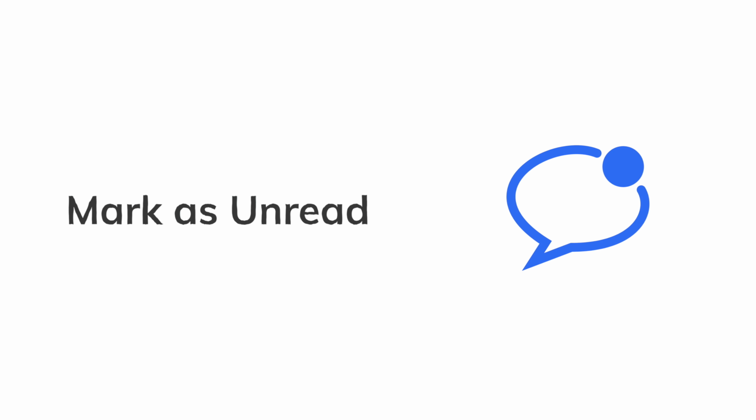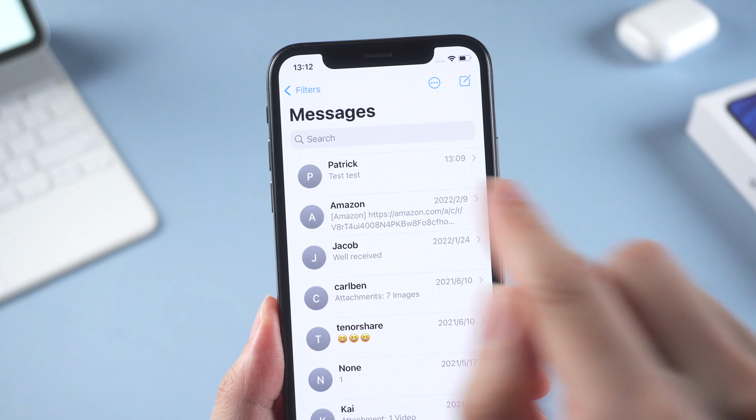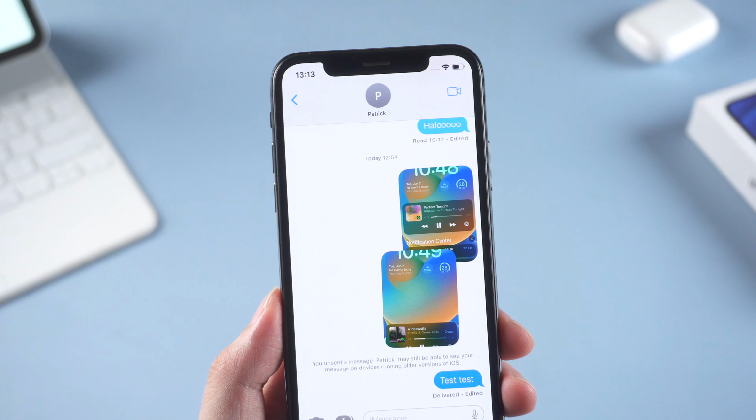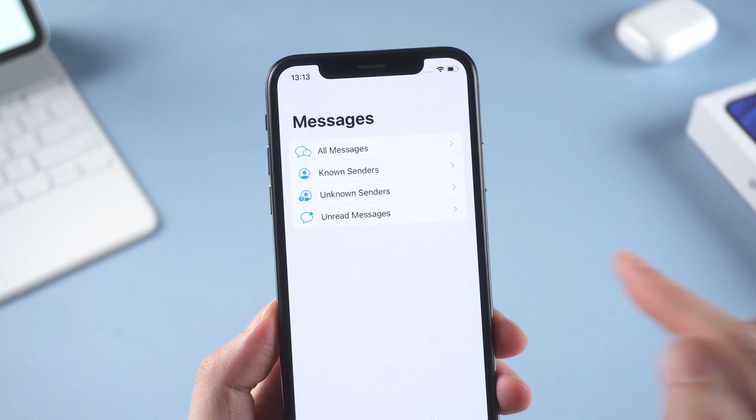The third feature added to Messages is Mark as Unread. On the chatting list, choose one contact and swipe right to the end to mark as unread. Just like this. You can also swipe right a bit and tap the unread button. Once marked, you can also find the messages in the unread list. Easy to find, especially when you have lots of messages to read later.